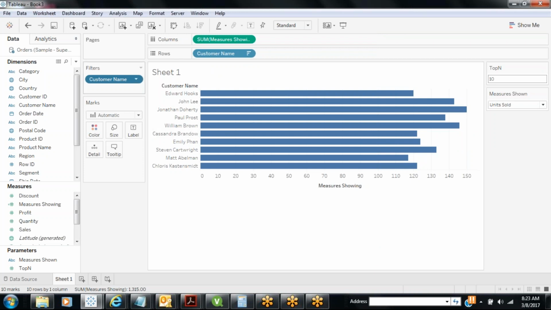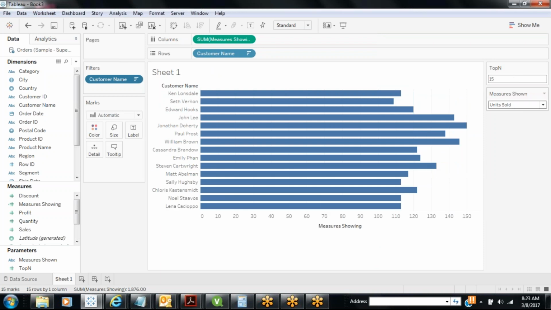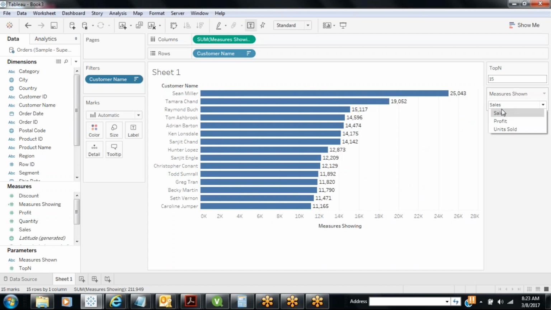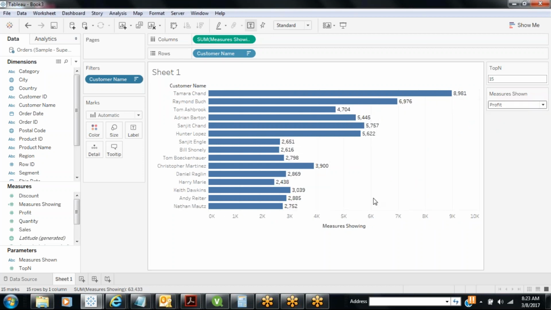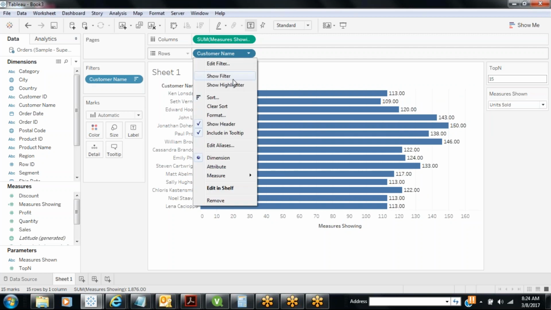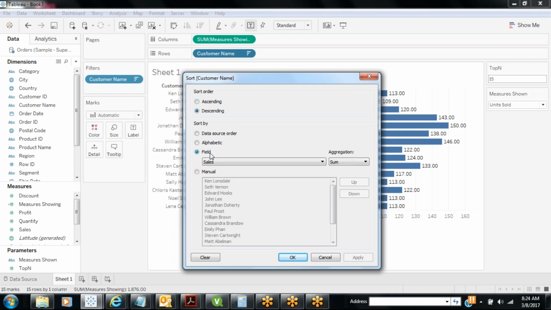So now what do we do? Again, two parameters. You see now 10 means 10, 15 means 15. So now unit sold, I go only sales. So this is sales wise, and when I go to this profit, this is profit wise. Profit wise it displays. And when I go here, it shows because this is sorting based on my sales.